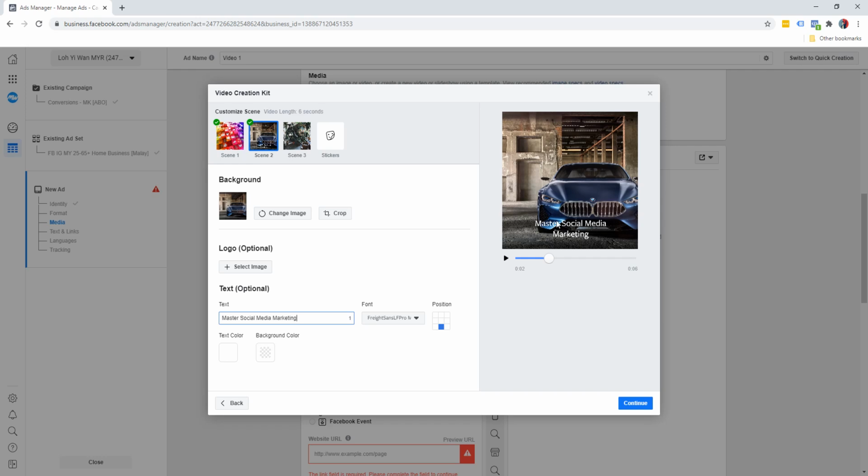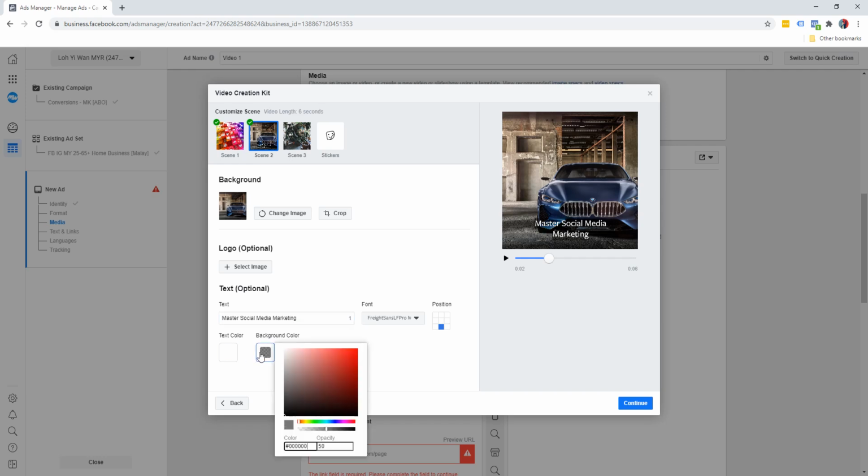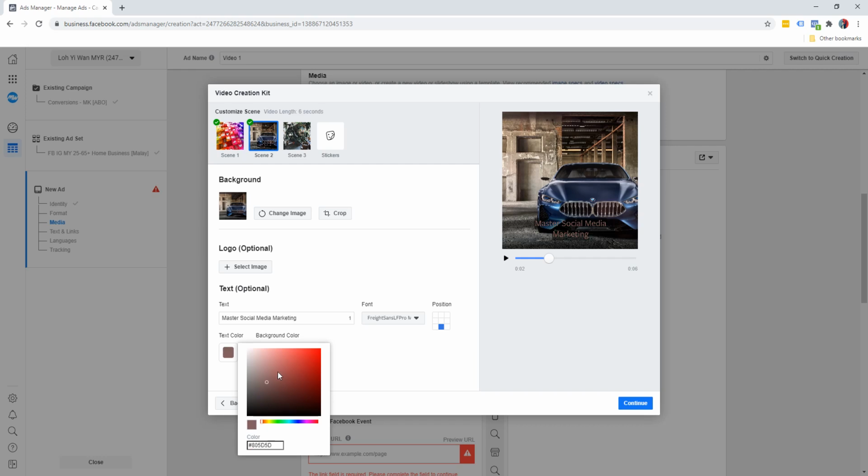Okay, so if it's hard to read, you can click on background color, and you can even change the opacity, which means the transparency, and it'll look a little bit better as well. You can change the text color as well if you would like to. You can add in a color code, or you can use this color picker. All right. So I'm just going to go with white. I think it's good enough.